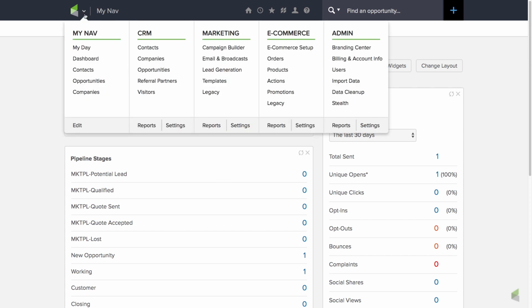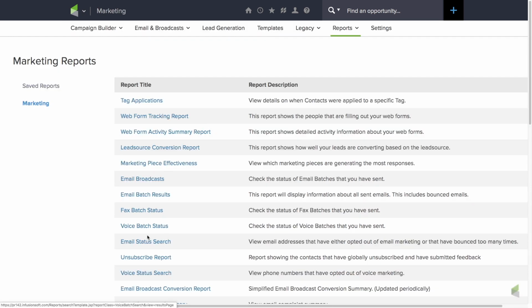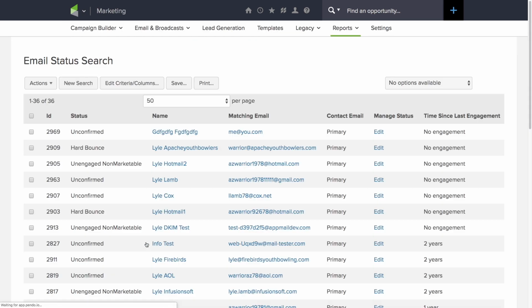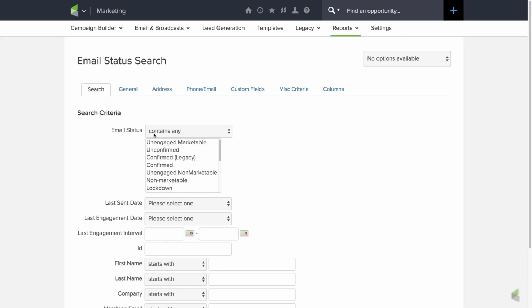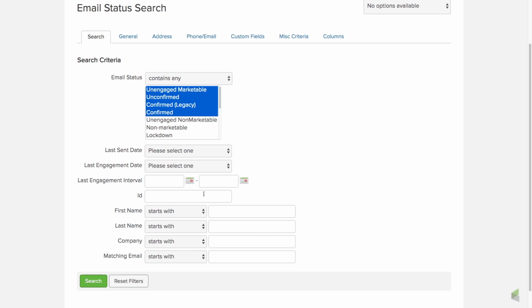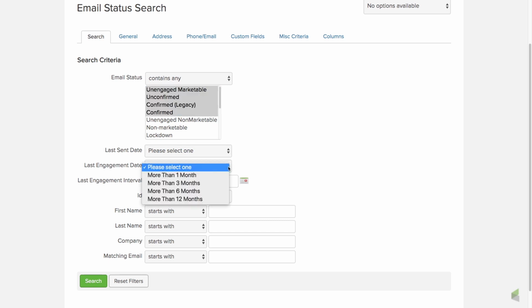First, you're going to come up here to the favicon. You're going to go to Marketing, Reports, Email Status Search. You will click on New Search. So under Email Status, you want to make sure it says Contains Any. Then you're going to click the first 4. You'll come down here to Last Engagement Date and click on More than 12 months.